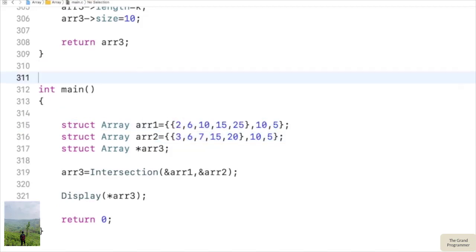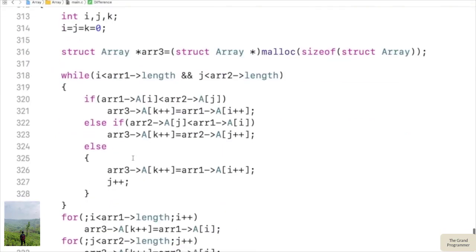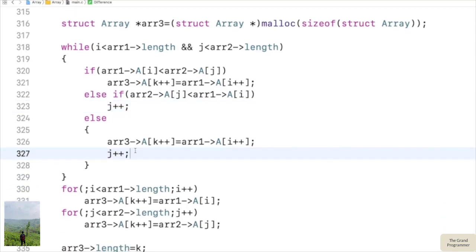Now the third operation that I have to show you is difference, that is array 1 minus array 2. So I will copy the code of union. I will paste it and modify that one for the difference operation. This is for the union, so I will make it a difference function. Difference. Now in set difference, I should copy the element only from the first array. So this part is okay, first array. And the second array element I should not copy, simply I should increment j++. And when both the elements are equal, I should not copy the element at all.